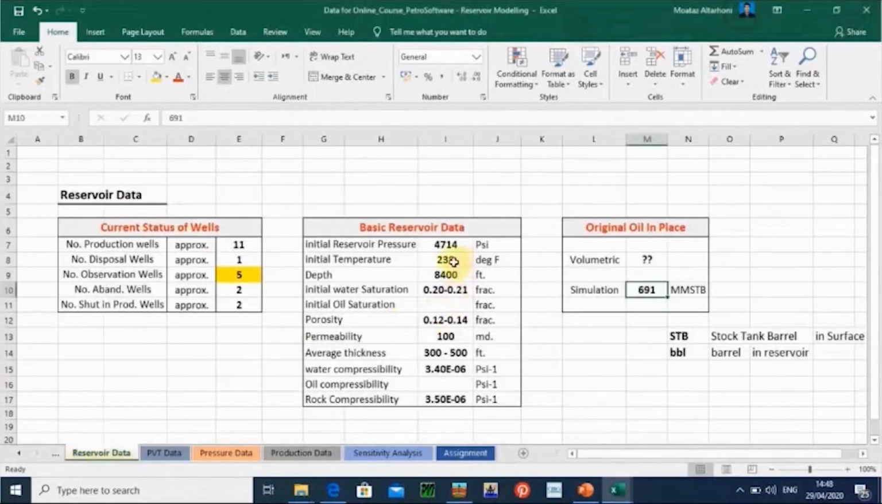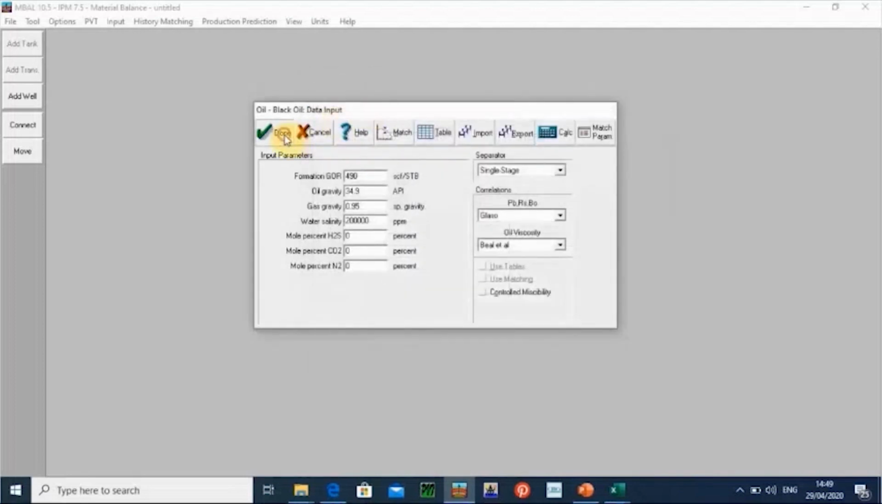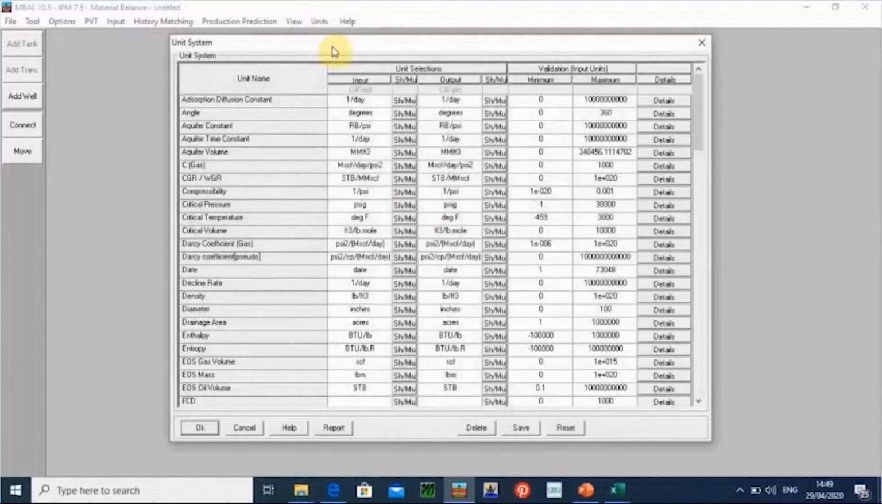It's here, 238 degrees Fahrenheit. We always want to check our units. Here is degrees Fahrenheit. If it's Celsius, we want to change it. You can change it from these units. Look at the temperature.